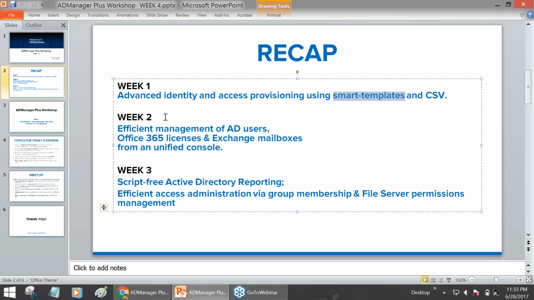Week 2 was about the second phase of a user's life cycle. And what is that? We went on and discussed user management. We were talking about two things. One was efficient user modification, and number two was deprovisioning. So that was efficient management of AD users. The second half of the second week's session was about Office 365 management and Exchange mailbox management. We also saw that all of this can be done from one console, which is ADManager Plus. Yes, so this was the agenda for week 2.